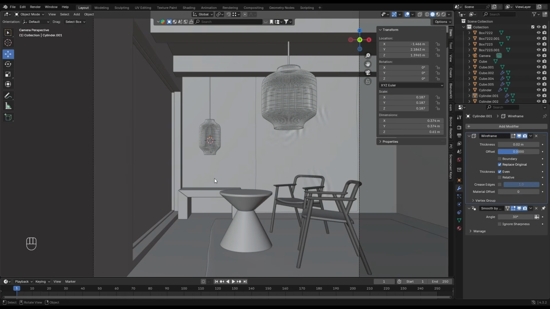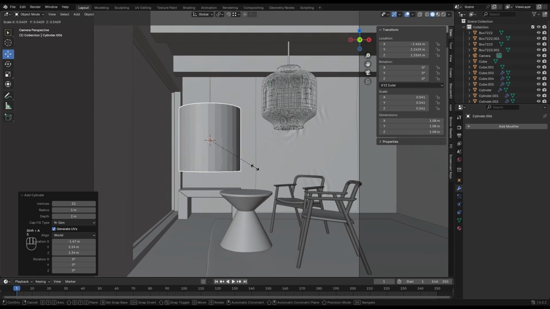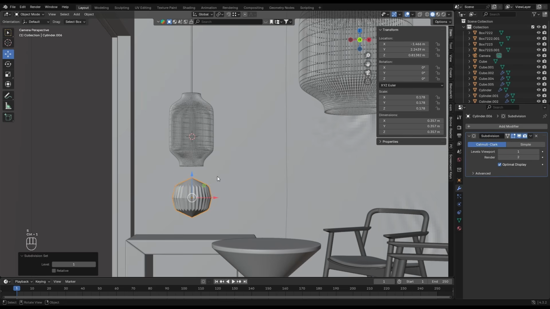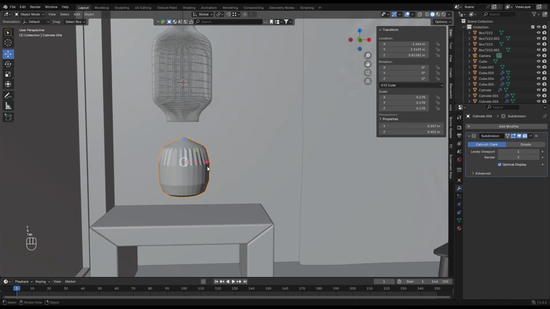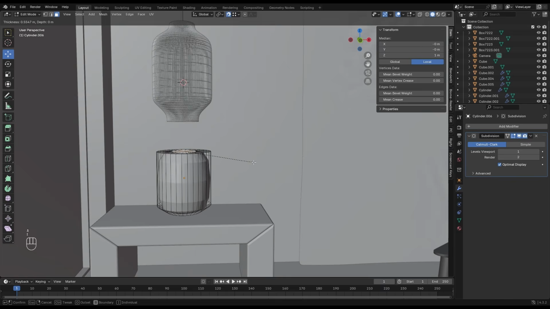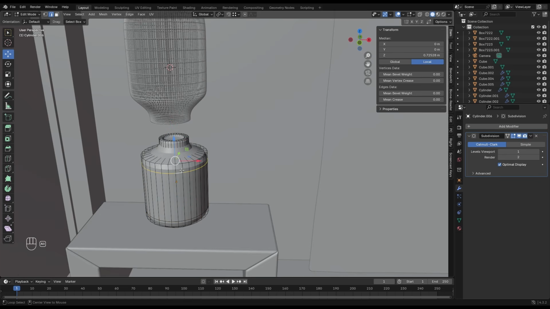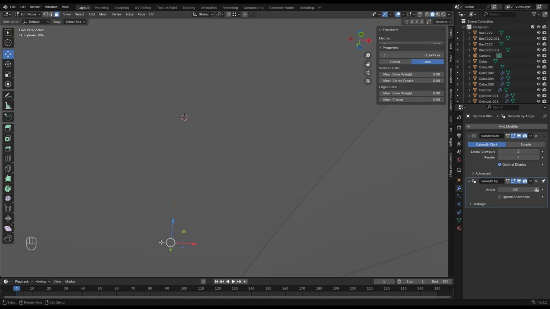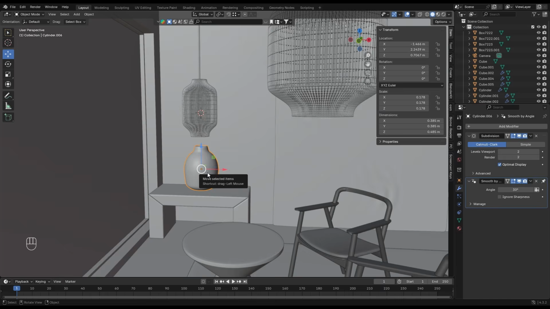Now we need to create the vase that will be on the top of our table. So again Shift A, cylinder, scale it down, add a subdivision surface modifier, and now I'll move it here, scale it down, snap it to the table, and make something like that. Add loop cuts to change the shape of our vase. You can select the bottom face and inset it. So now we have our vase ready.